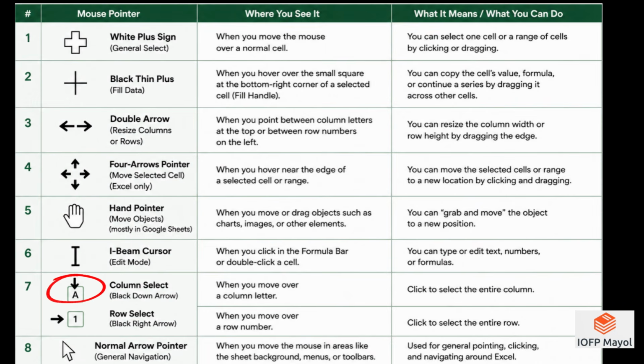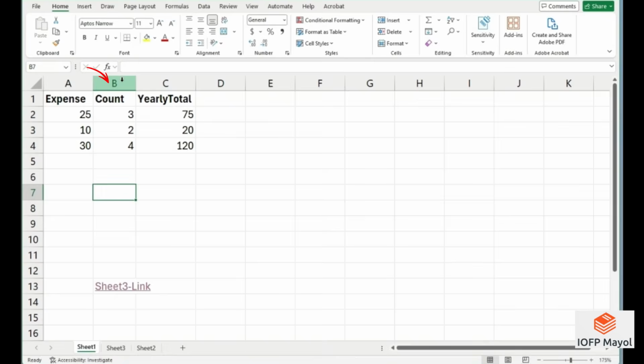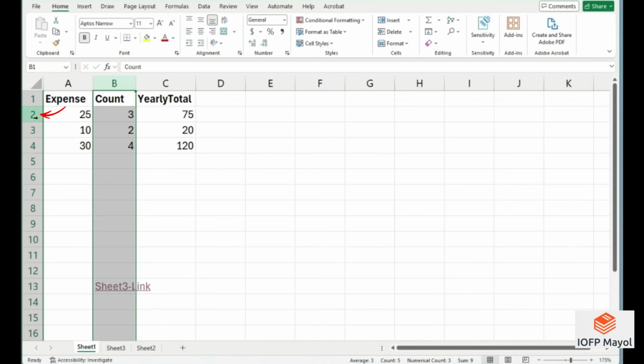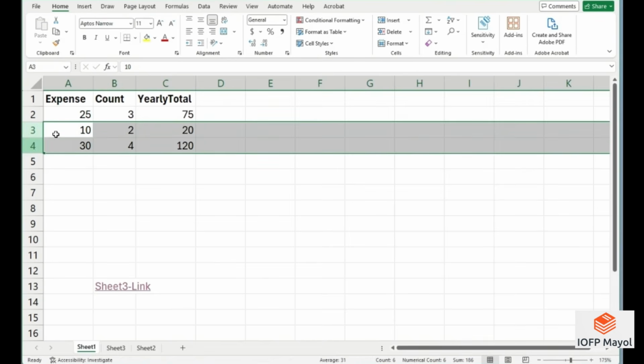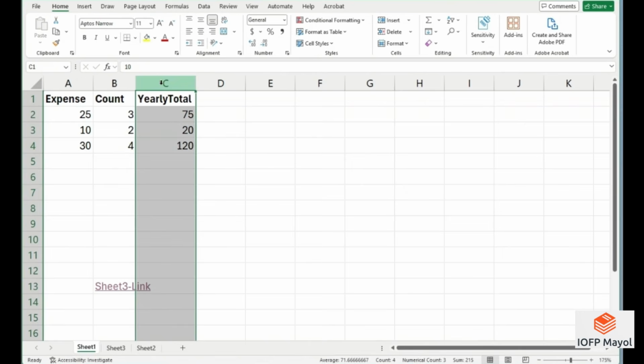The arrow pointers. Select an entire column or row. When you move the mouse over a column letter, the pointer changes to a black downward arrow. Clicking will select the entire column. When you move the mouse over a row number, the pointer changes to a black right-pointing arrow.